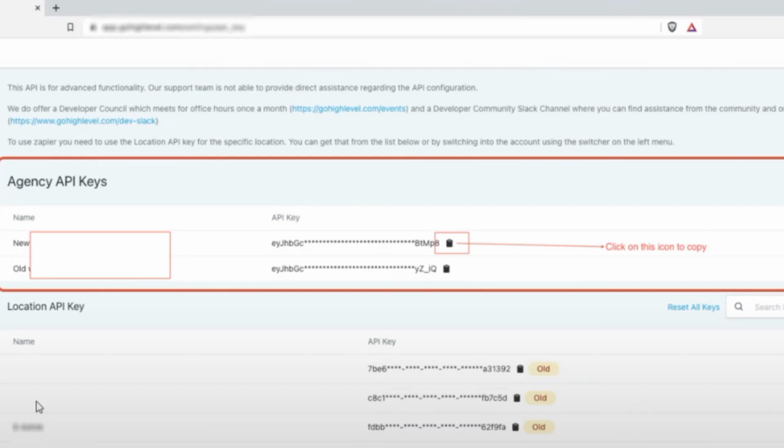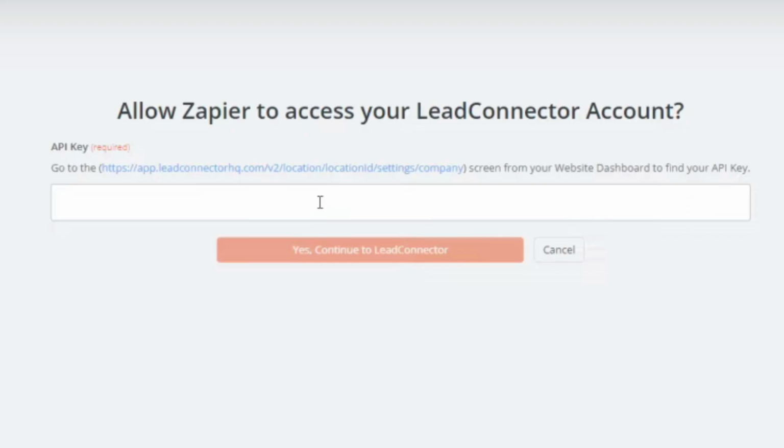It should look like this. So from here, all you have to do is just copy and paste the API key. Then once done, just click on connect. You might be asked to log in and also authorize. So that's pretty much it.